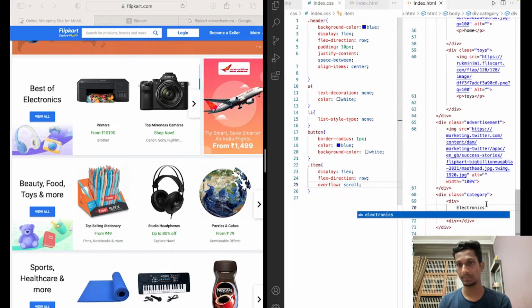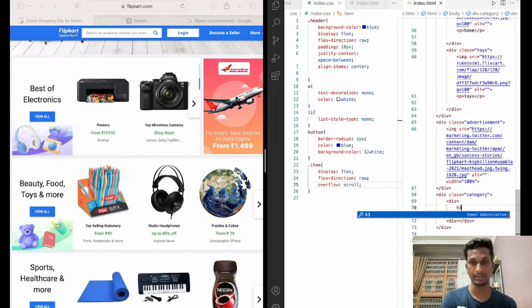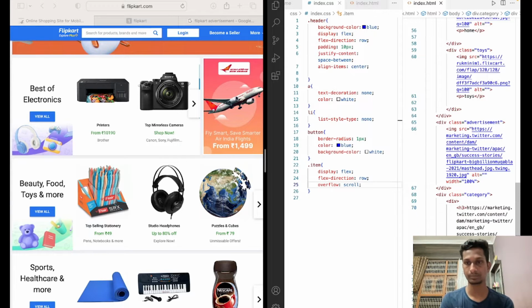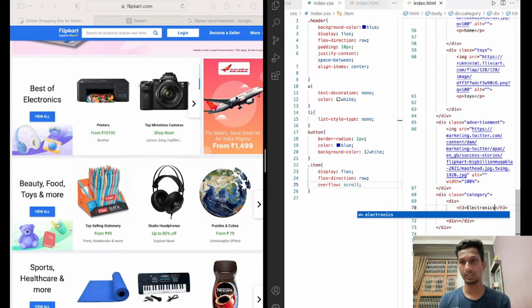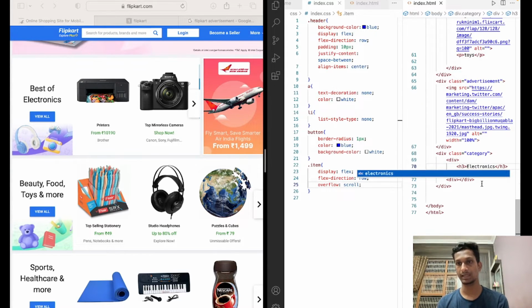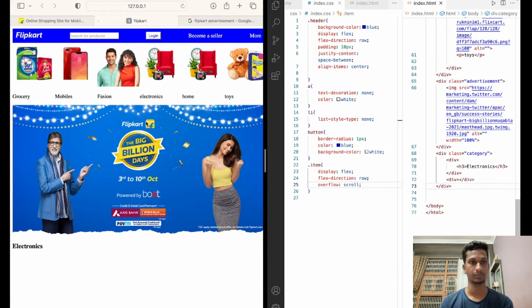Just take a paragraph here, a heading tag. I am taking H3, that is electronics. We know that H3 is a heading tag. There are 6 heading tags, H1, H2 and so on, up to H6. The H1 is larger in size, so I am using H3 so that the size will be minimal. You can observe electronics is displayed on the screen.